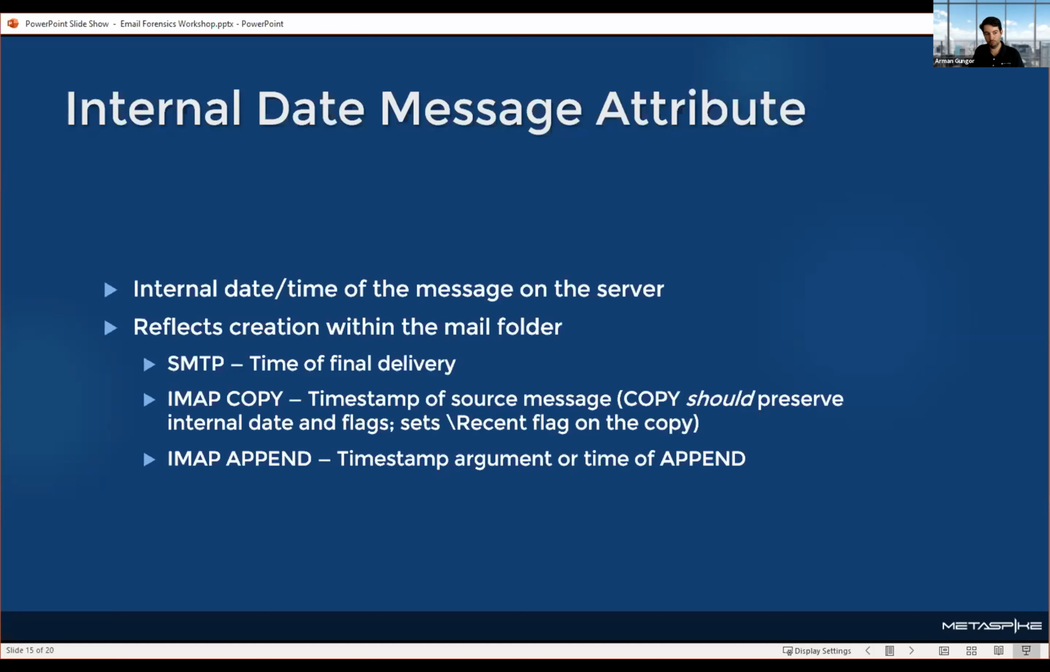So in that case, it will be the IMAP append command. And I say might because it depends on how the append command was issued. If the command was issued with no timestamp argument, then typically the messages would get the timestamp of the date and time when that operation took place. If the append command was issued with a timestamp argument, then the server might take that argument and use that as the internal date for that message. So you should know that there could be different scenarios here.